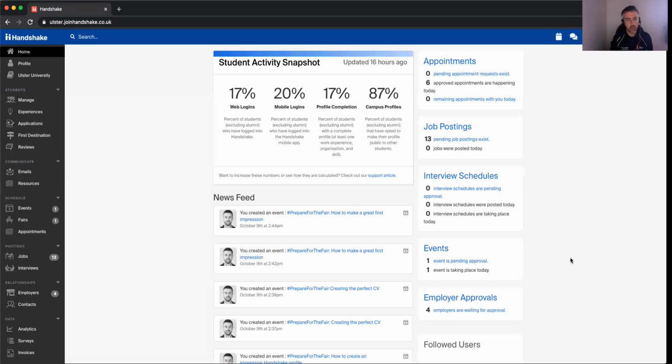This is just a short screencast to show placement-related staff the Handshake platform, just an initial overview of the interface. I'm just going to share my screen and take you through it. Okay, so this is the Handshake homepage, and you will log in via the URL that you can see at the top of the screen here.